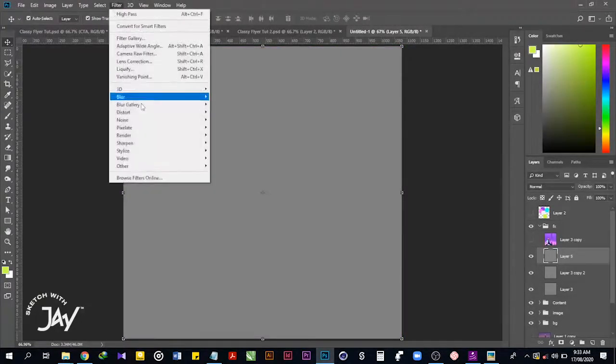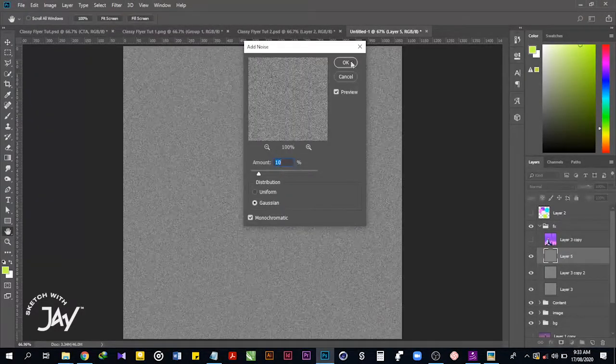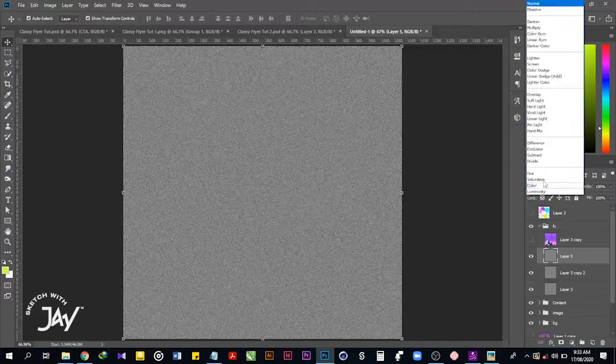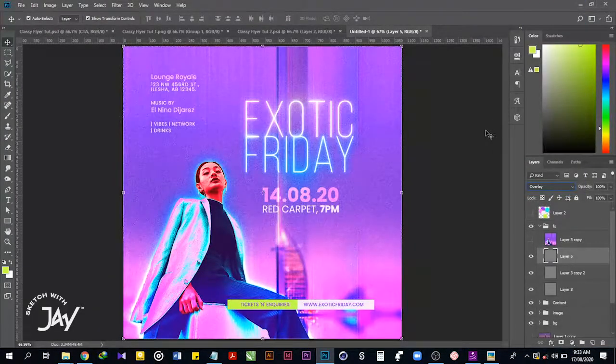Then I come to noise, add noise. I usually do this at 10 and overlay. Okay, now you will notice something that I did in that design.